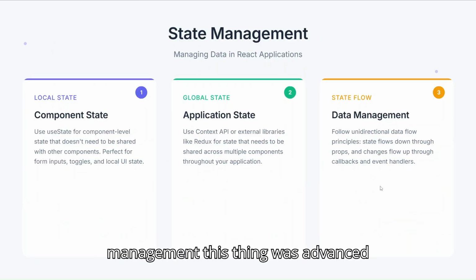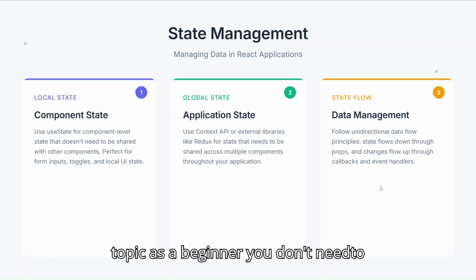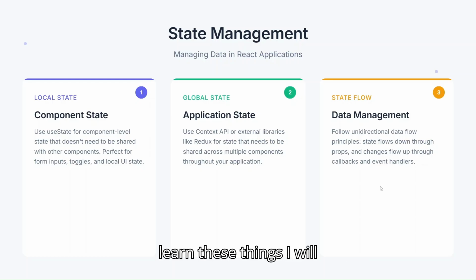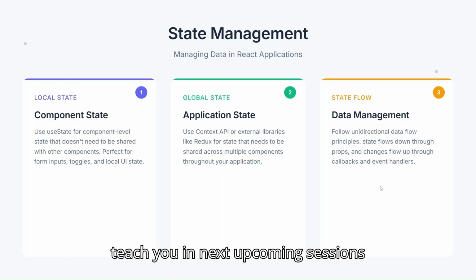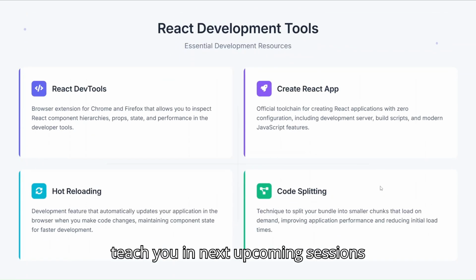And state management. This is an advanced topic. As a beginner, you don't need to learn this stuff. I will teach you in the next upcoming sessions.